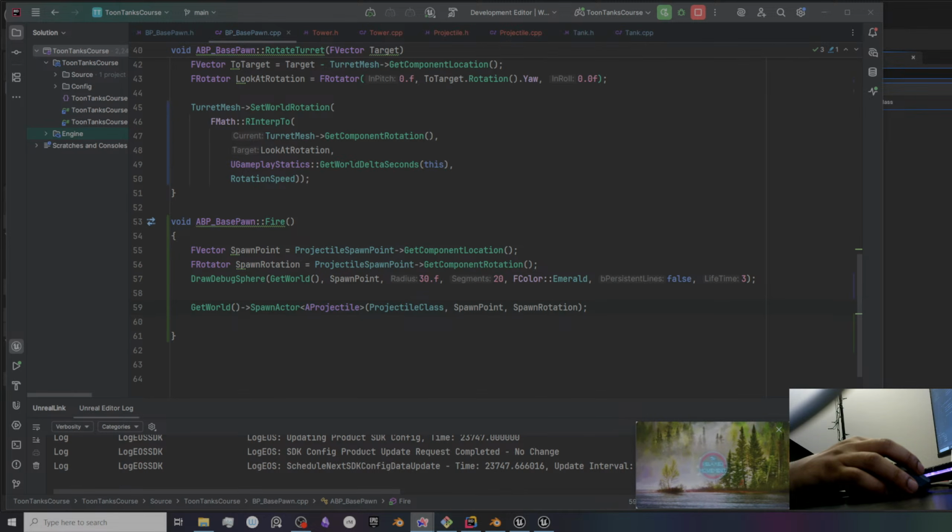Okay, so next, I need to call this function. Now, I'm going to remove DrawDebug.